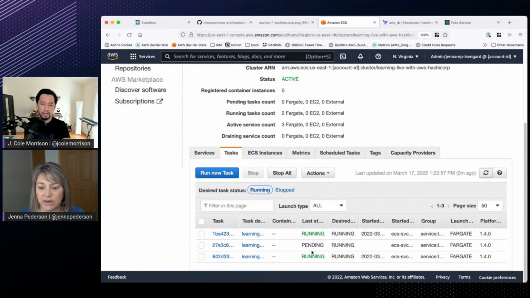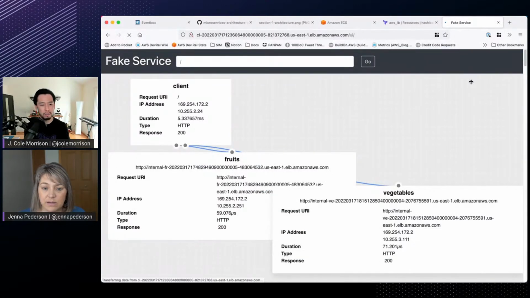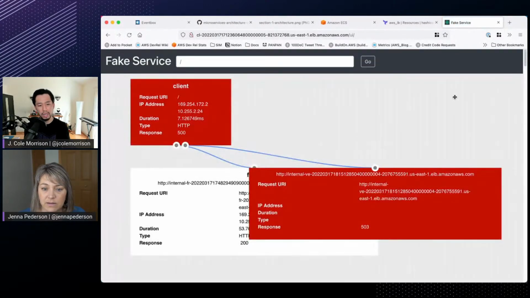Okay, there we go. We see pending. Let's go to the fake service tab real quick and refresh this page. And we should see, yes, so we see that this is down, right? So that's pretty neat. But we already saw as a spoiler on the ECS console that it's already starting to try and spin the next one back up. Yeah. So this is the service going back up.